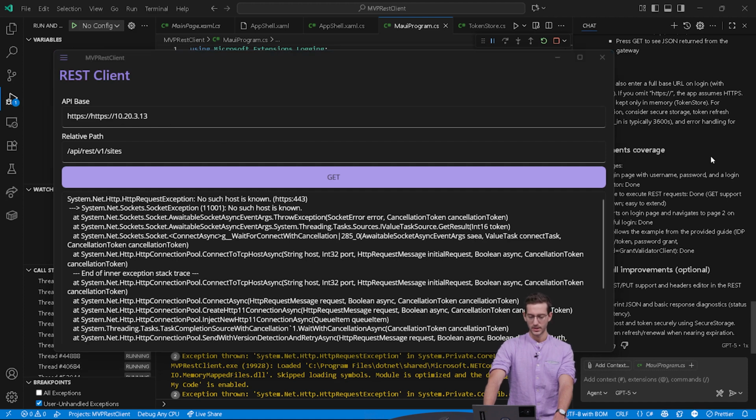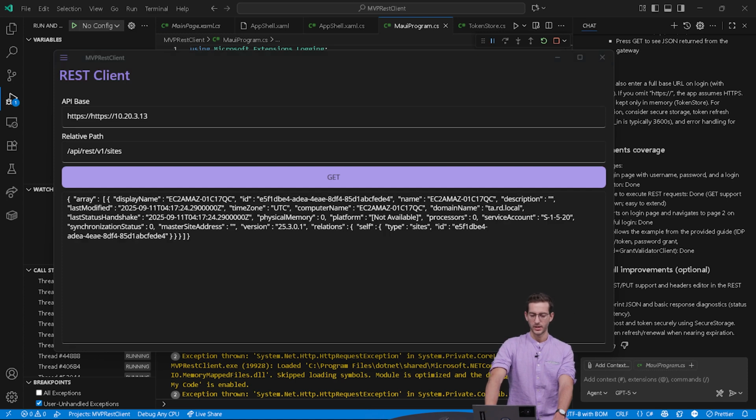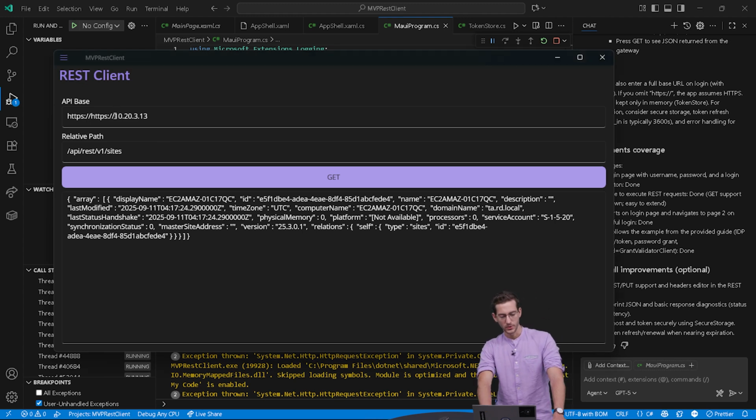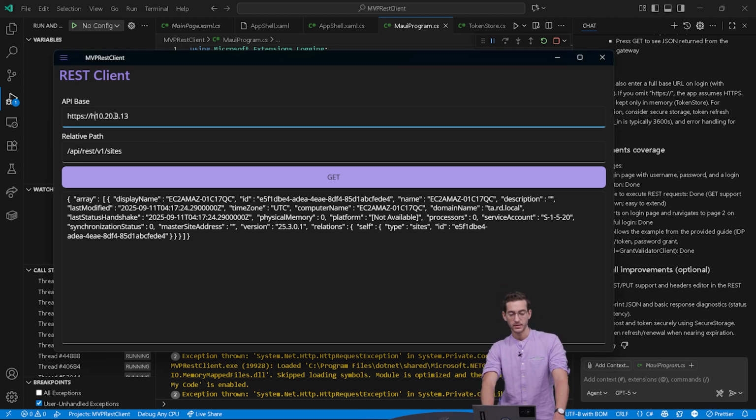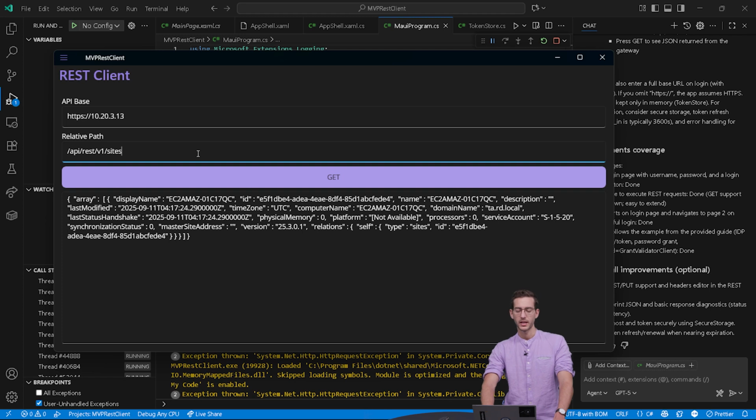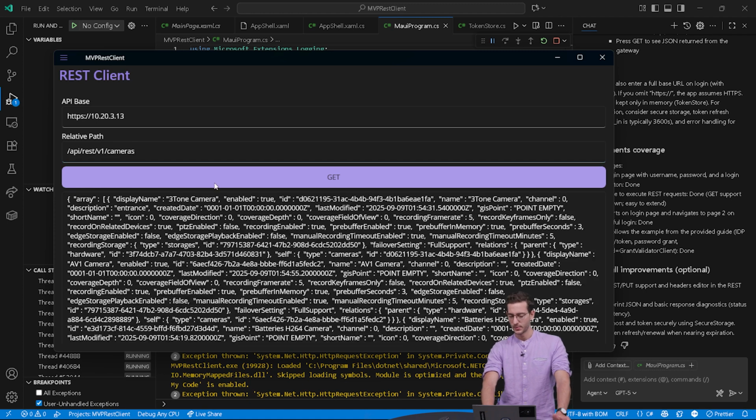We fix the URL. And now the request is working. So now that the requests are working, thanks to the bearer token, we can try to do something a bit more complex than just getting the sites. We can try to get the bookmarks, we can try to get the cameras, what we're really interested in, and we can edit stuff as well.